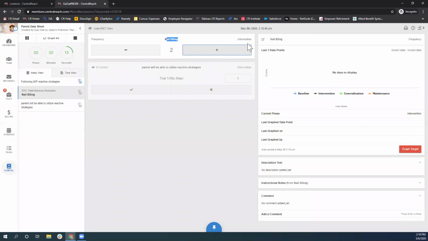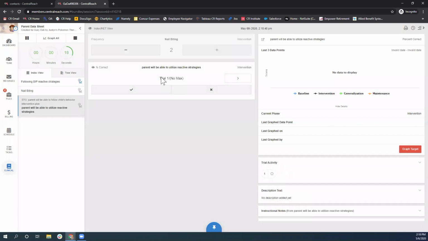You know, if they want to keep track of how well they're doing at utilizing reactive strategies, whatever those goals are, they're going to come in here. Again, parents might need some teaching on what buttons to press, dependent upon whether they got the trial right or wrong. You know, they're going to need some coaching, but they can come in here and they can collect their data.